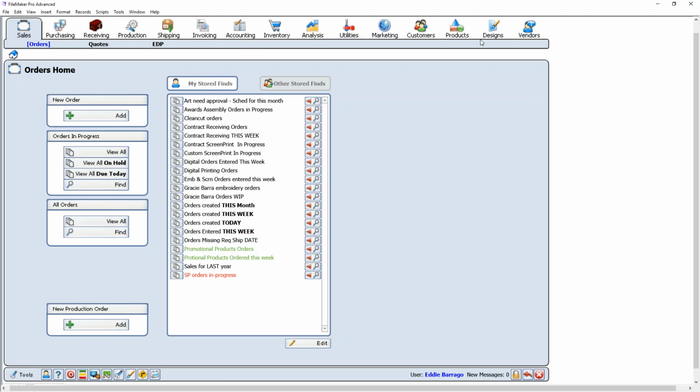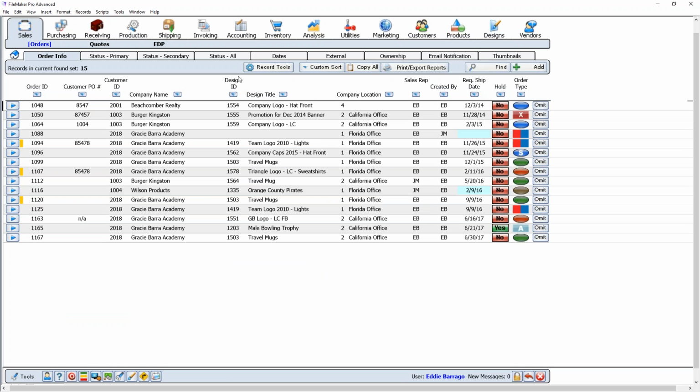Now, you would probably not have Eddie have access to all these different departments. Those would be grayed out. But when Eddie goes to orders in progress, notice he only sees 15 orders in progress. He can't see all the orders in progress. The reason why is because I, as a sales manager, have turned off his access to see other people's orders. He can only see his orders in the system.